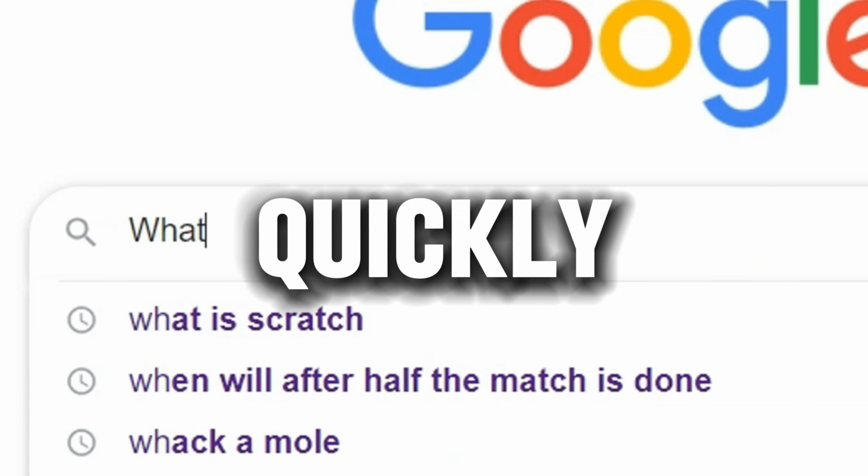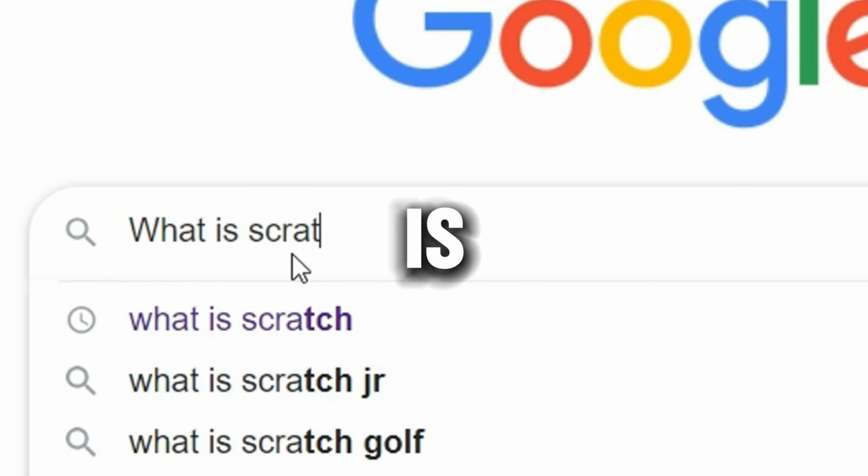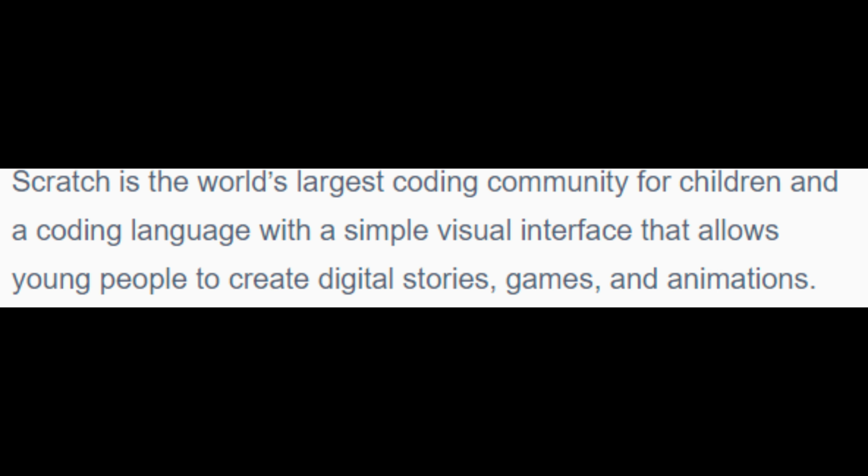Well, same here. So let's quickly go on to Google and search what it is. So basically, Scratch is the world's largest coding community for children and a coding language with a simple visual interface that allows young people to create digital stories, games, animations. Yeah. So without wasting any more time, let's make our first game in Scratch.